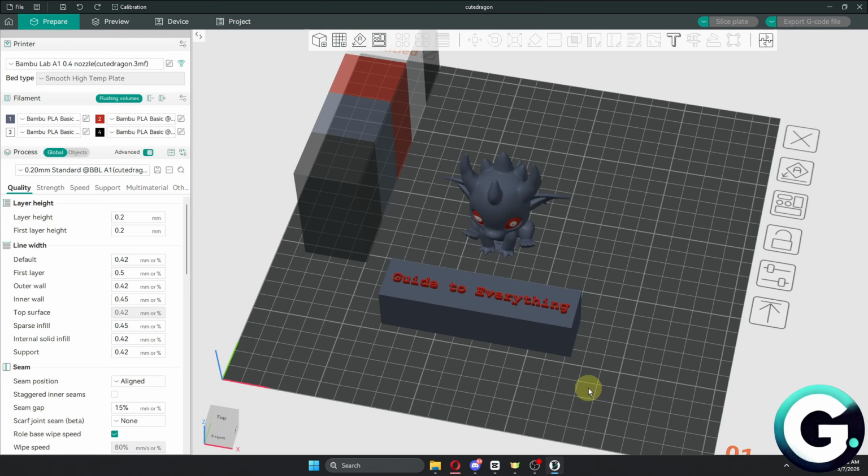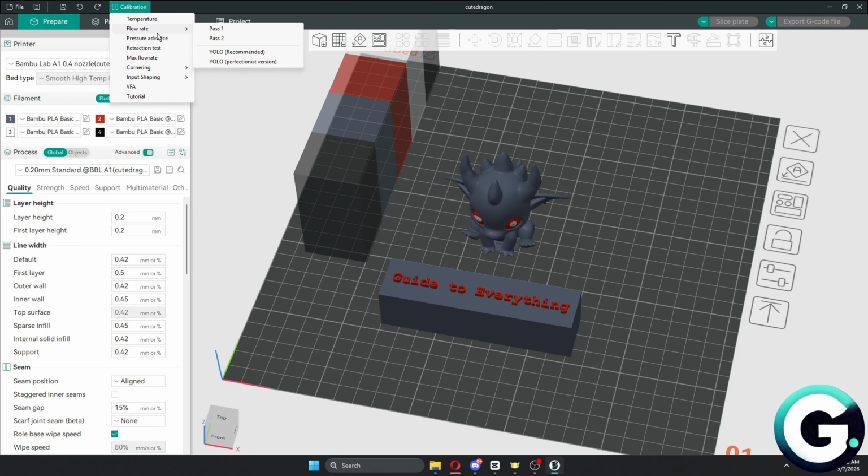So to change or adjust your flow rate, you just want to navigate through calibration, click on the flow rate option, and then select pass 1.